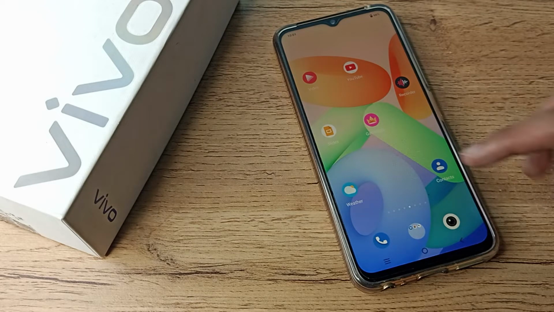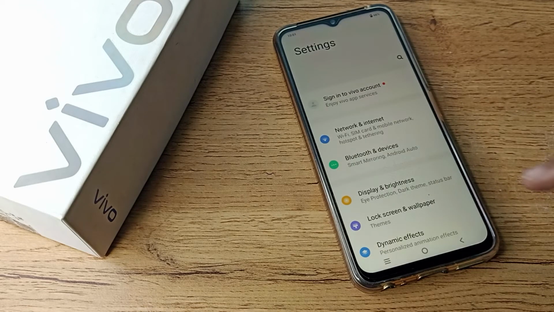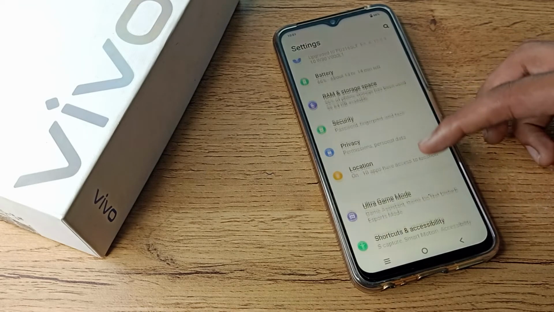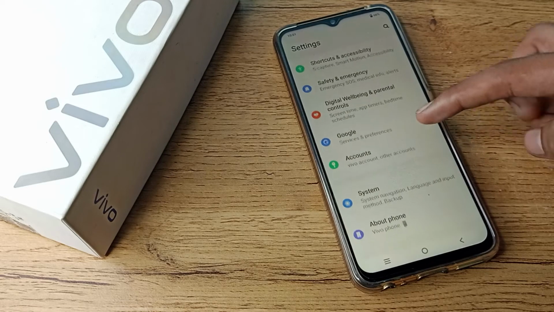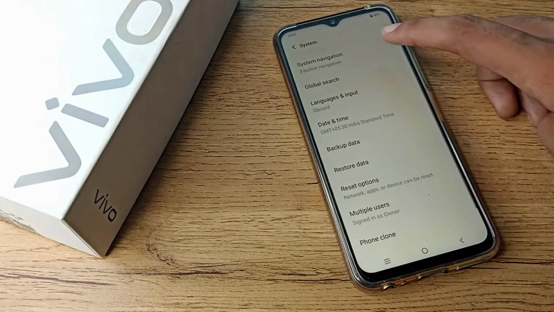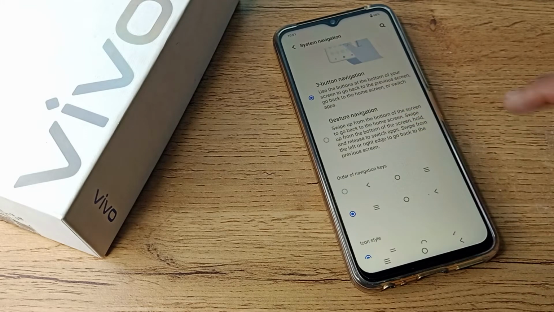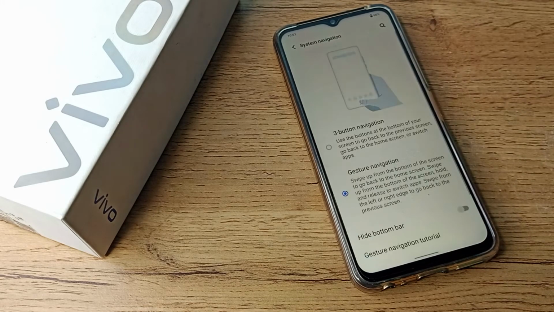So first of all, open your phone settings. Then scroll down and click on System settings. You can see at the second last step, just click on System navigation and you can see Gesture navigation. So we will click here. After you click, you can see gesture navigation has been set and the three buttons have been removed.